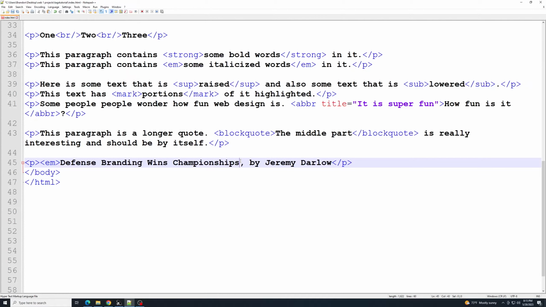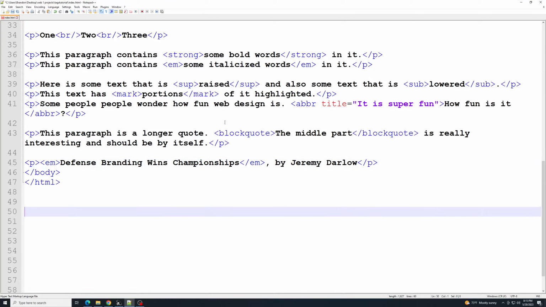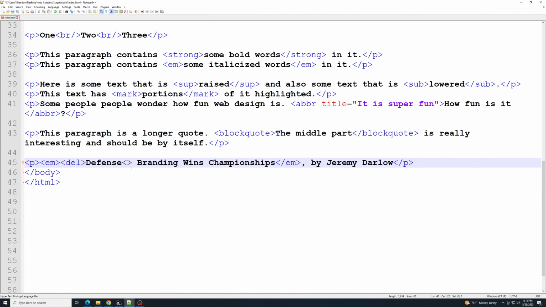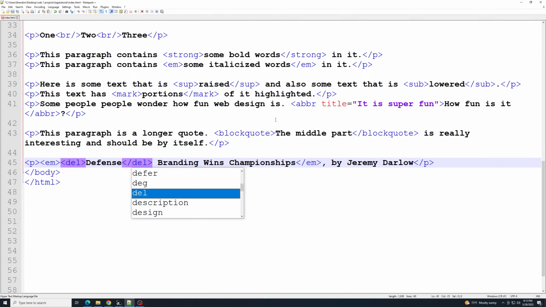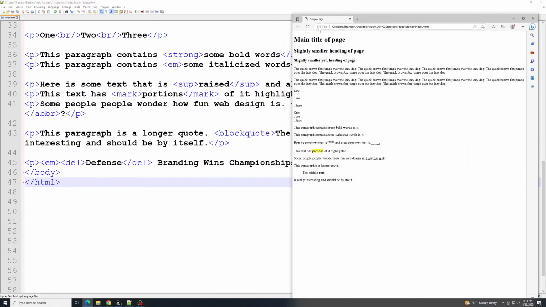Alright, so if I wanted to get super professional about this, I could put this in my emphasized text to italicize it, right? So I have emphasized text inside of a paragraph. And then in the way that he wrote the title, the word defense is X'd out. So what we can do is we can use del, and that'll strike out our text. So save that, refresh it on here, and then there we have our title looking as it is intended to, like on the cover of the book.